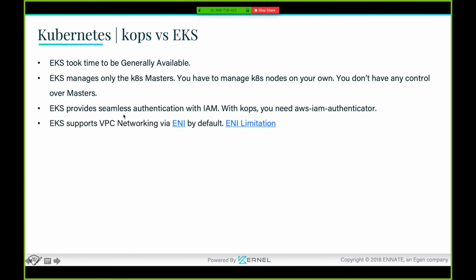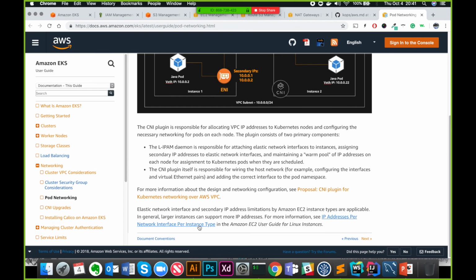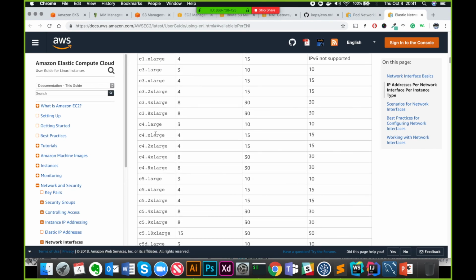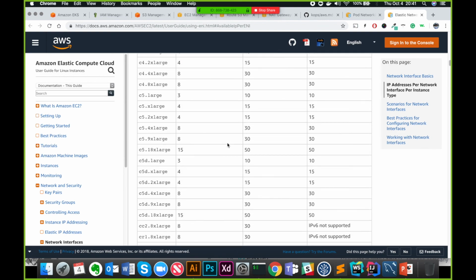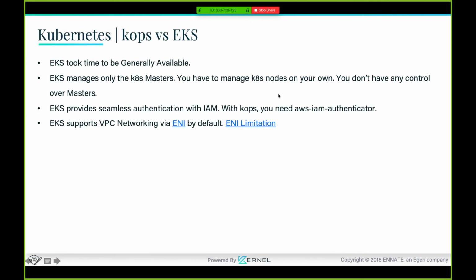EKS supports a networking concept called ENI, which is CNI, Container Networking Interface, by default. There are limitations in terms of how many pods you can run on an EKS worker node. That is determined depending on how large your EC2 instance is. So there is a limit there as well. That's why you may not want to use a very large number of instance types there. Depends. So there is a limit on how many pods you can run, and that becomes a stupid limit when you only want to run UI pods, right? Maybe all Nginx, not using more than 10 MB of RAM.